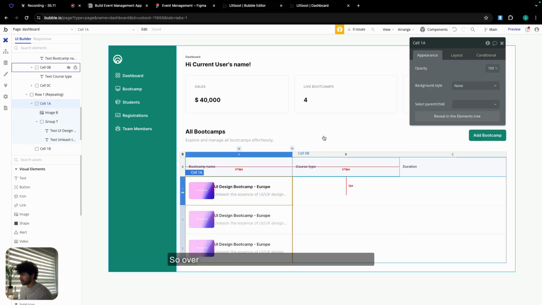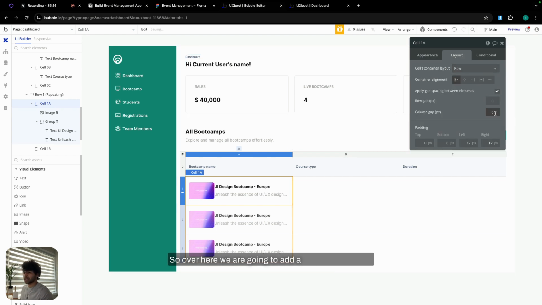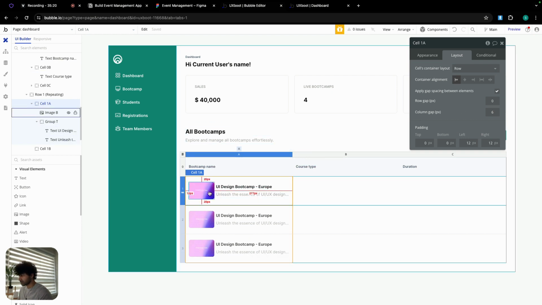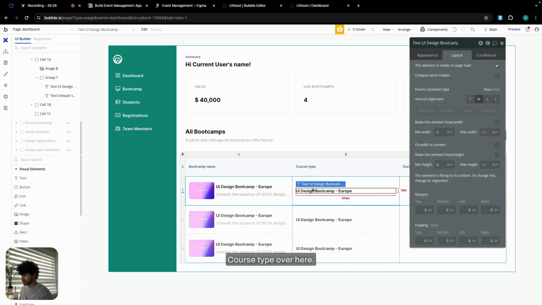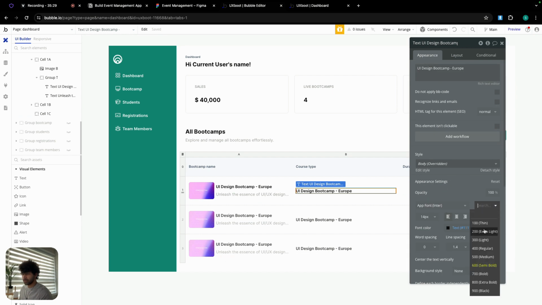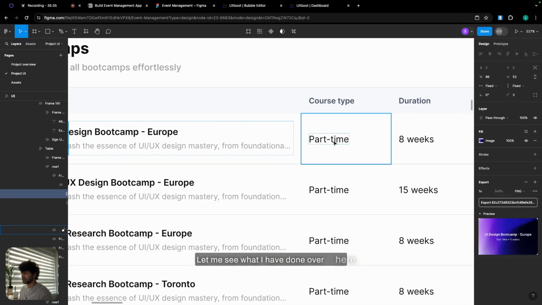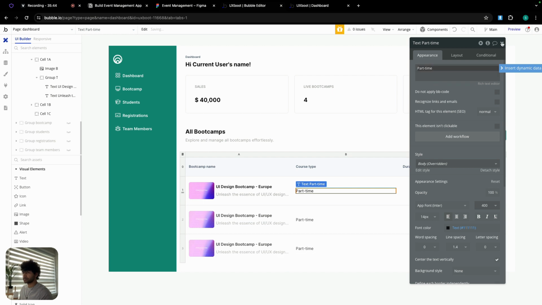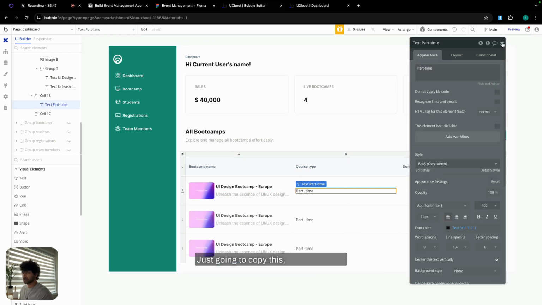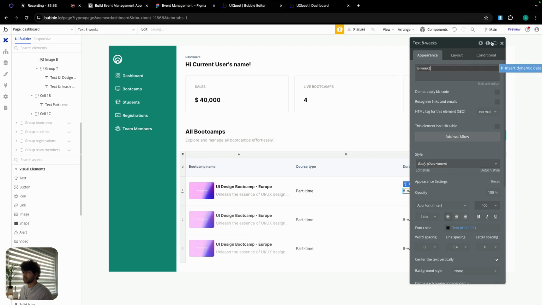Yeah. So over here we are going to add a column gap of 6. Perfect. Now let's set up different other things. Course type over here. Again, this is going to be, we can make this as medium or regular. Let me see what I have done over here. It's regular. So let's stick with regular. This is going to be part time. Just going to copy this, paste this over here. Duration is going to be 8 weeks.